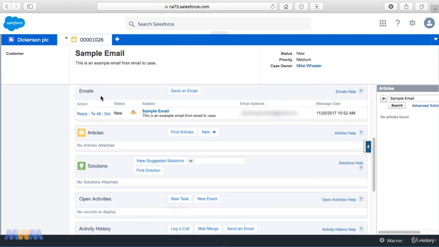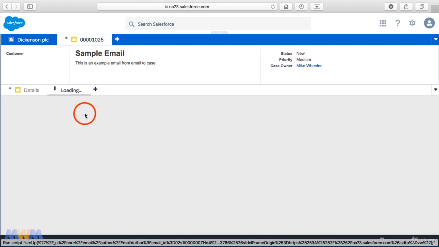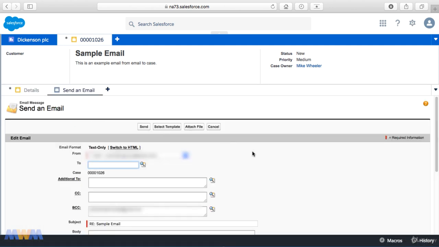If I scroll to the emails related list, you can see in the list, it's got the subject, the status, and some actions here. So I can actually reply to this email from within the related list by clicking reply. And so doing that brings up the email template or the default template, and I can select a different one here. So let me cancel out of this.